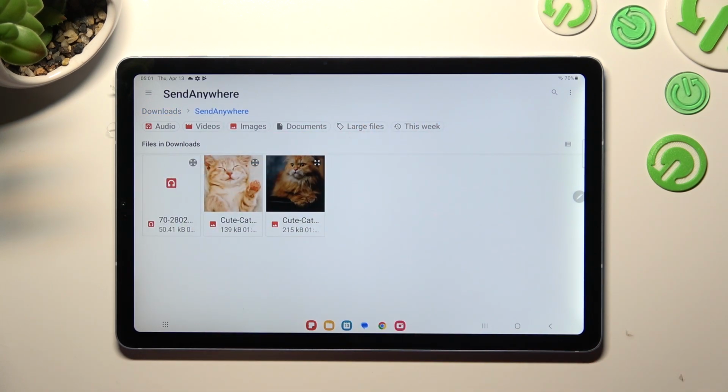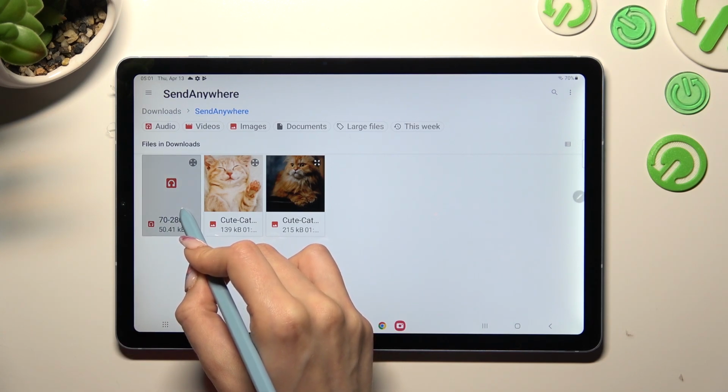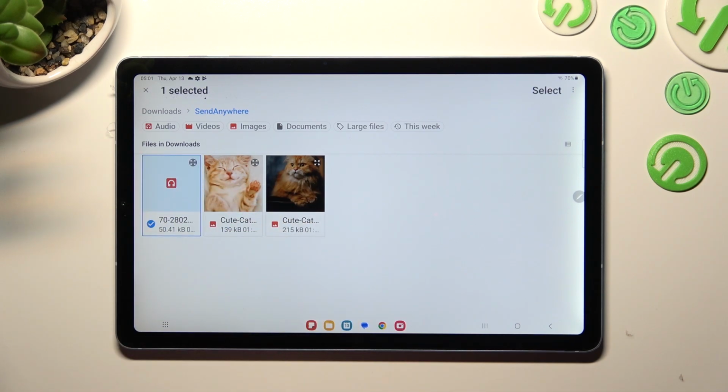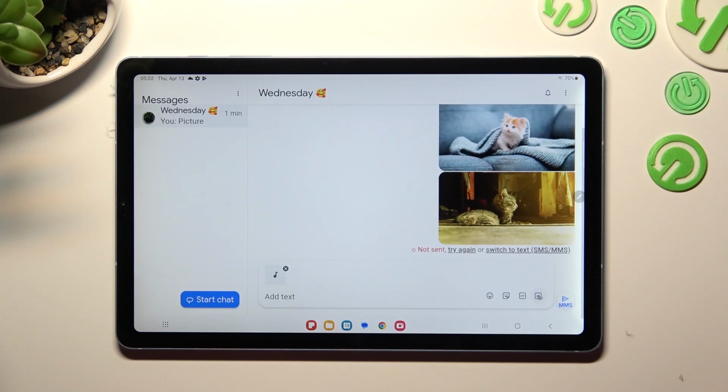When you're ready, hold your file that you wish to add and click on Select at the top right corner. So when I do that, as you can see, my audio file was successfully added.